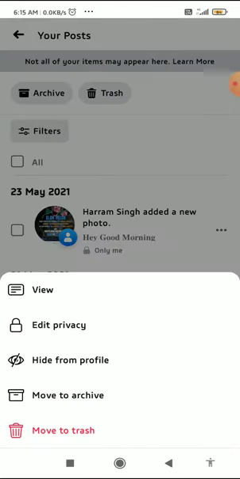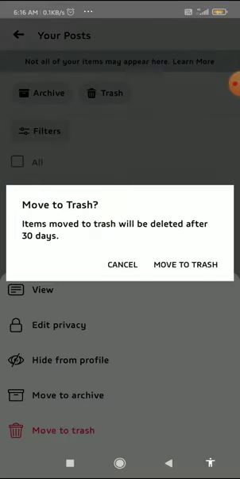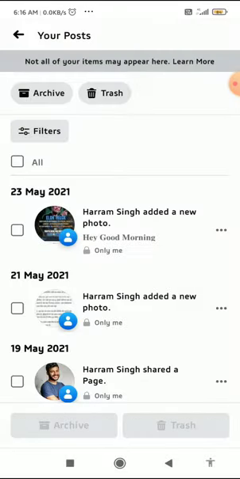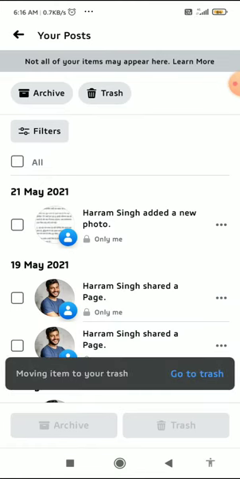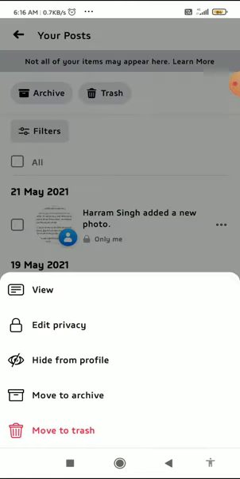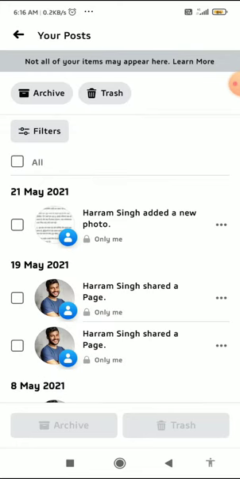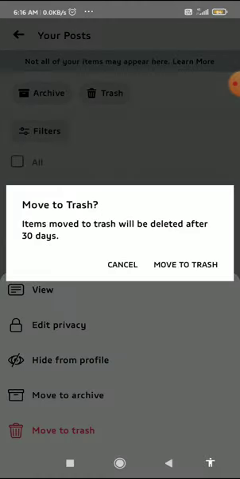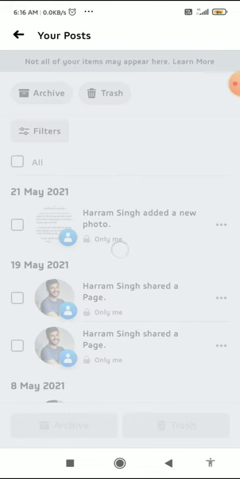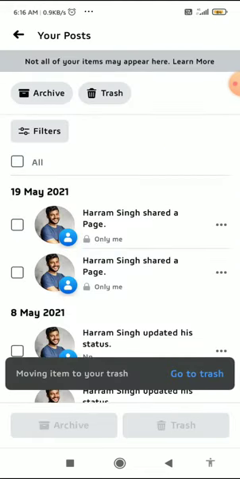Select the posts, click on the three dots, and then click on Move to Trash. Then it will move to trash. If you want to delete another post, clear this post, click on Move to Trash again. So that's it.